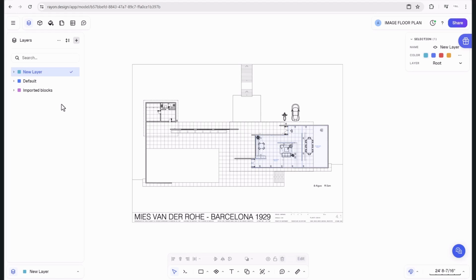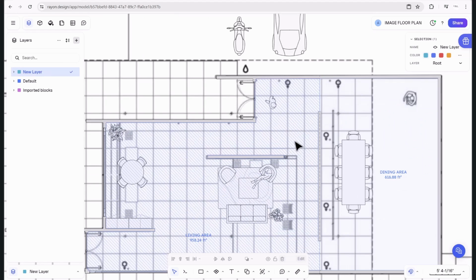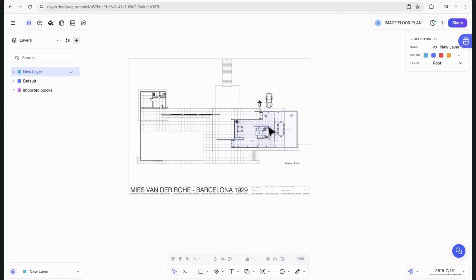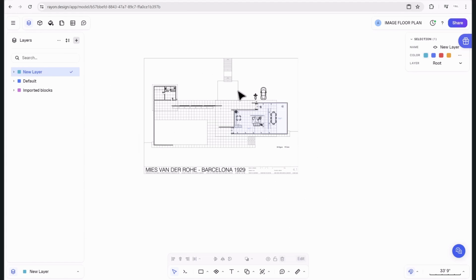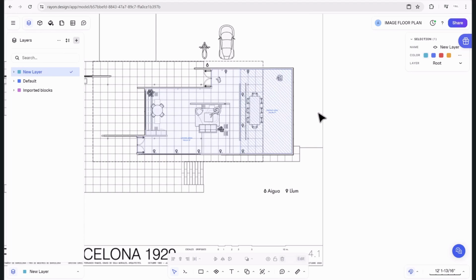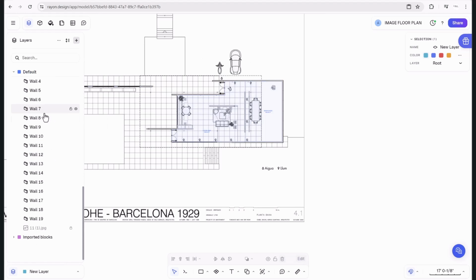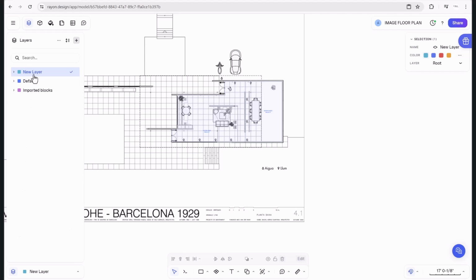So you can bring this layer. Okay, so I have created a new layer to add all of this. You don't need to do this right now. You can just create everything on the default layer. But if your image is covering everything that you have created, it's just because your layer is on top of it. So just make sure that your image is underneath your other items.